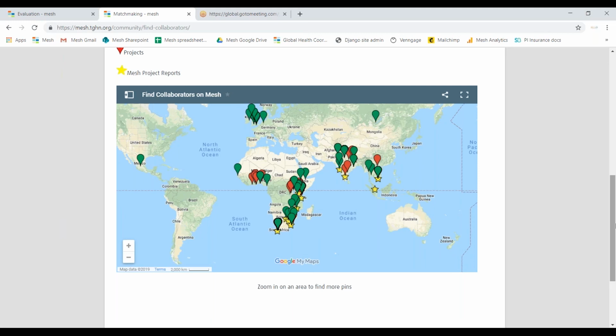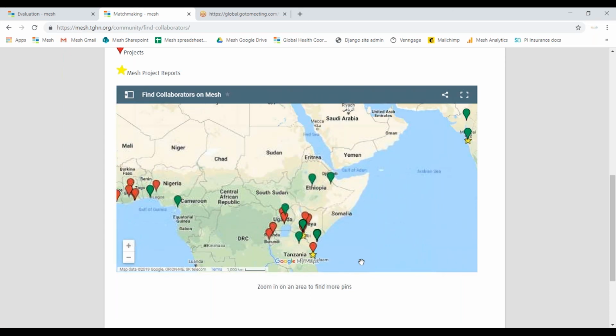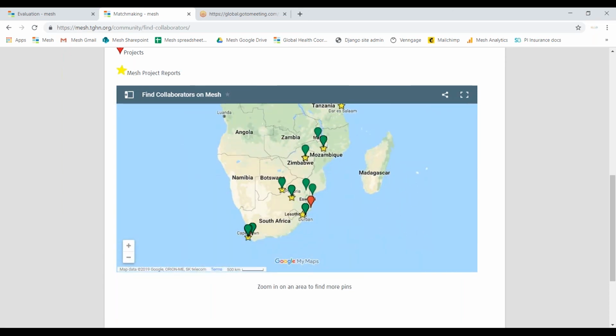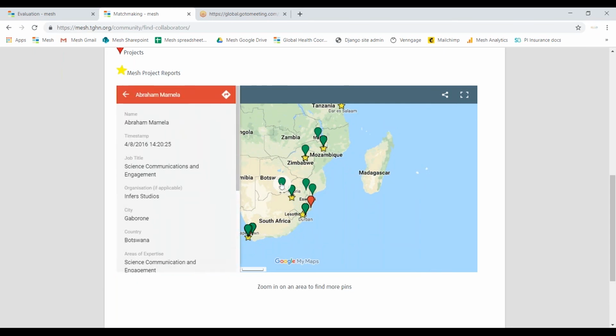So the idea is that this map has lots of MESH project reports. So again, if you want to find your project reports, you can click on the map and see what's happened in those countries. It also has people on here, people who are part of the professional network who've added themselves. If I give you an example, let's have a look. Southern Africa, Botswana. You can see there's a person here, a science communication and engagement professional working in Gaborone in Botswana, and it gives you details about them, their expertise area, where they are, etc.